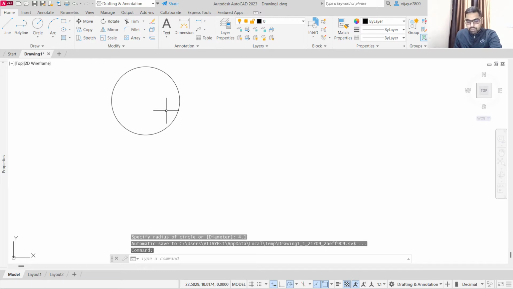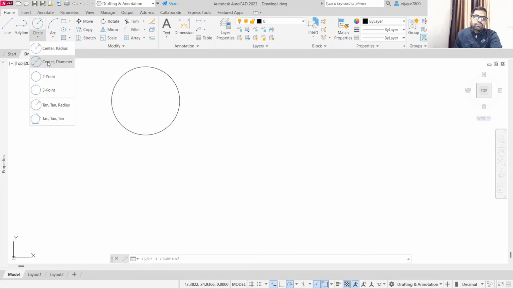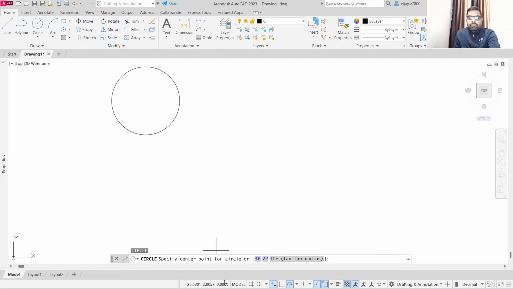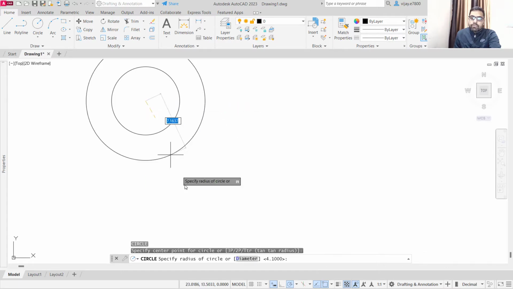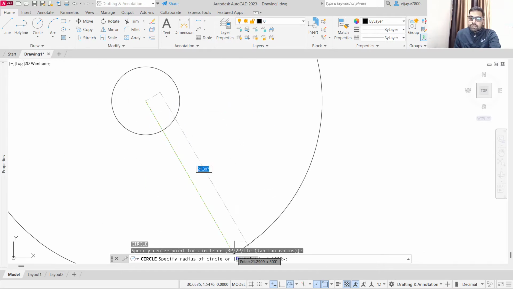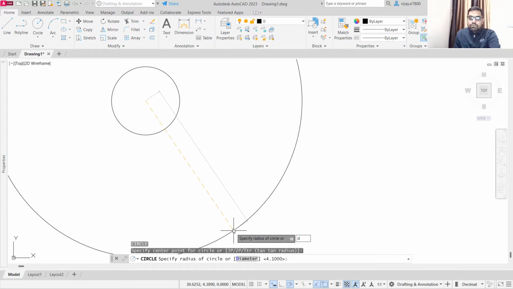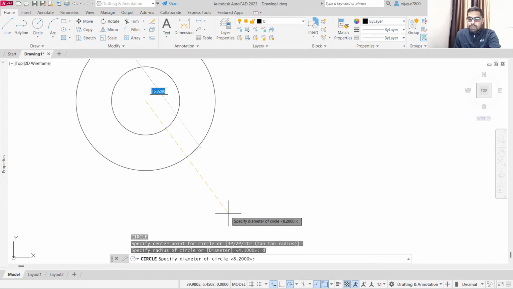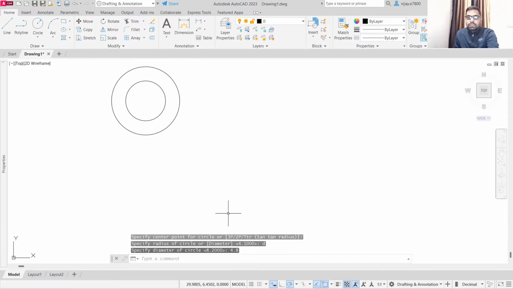So we have drawn the outer circle. Now the inner circle has a diameter of 4.8. So this time we can use the same circle command, C and then enter. Now we need to specify the center point first. So just click on this center. Now we have 2 options, either radius or diameter. So you can press D. It will ask you to specify the diameter. Now what's the diameter of this particular circle? It's 4.8. So simply press 4.8 and then enter. So we have drawn a second circle.